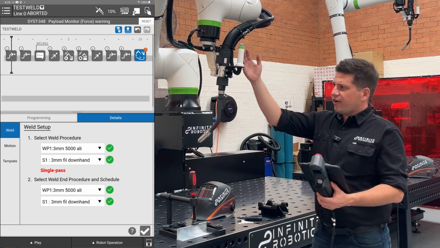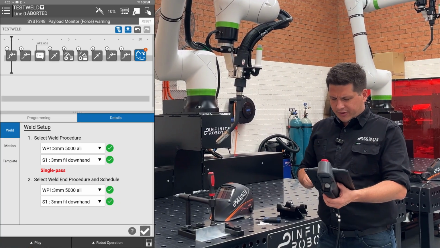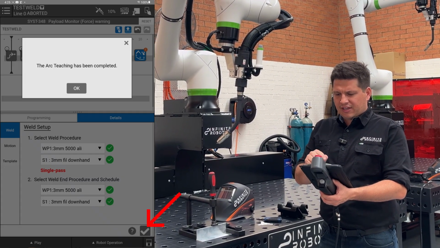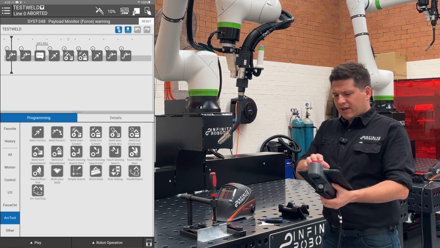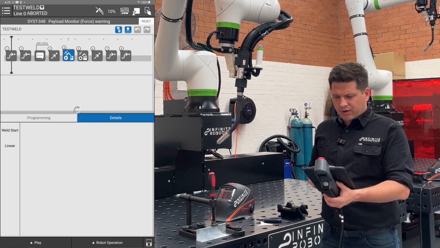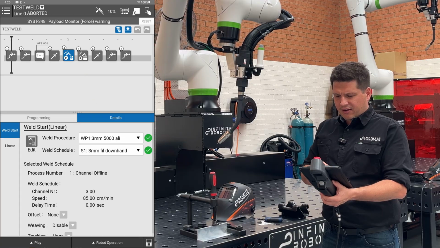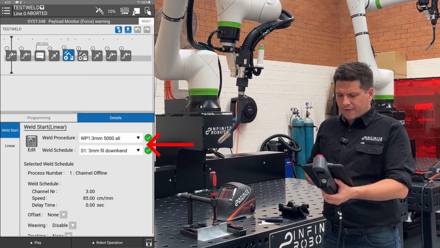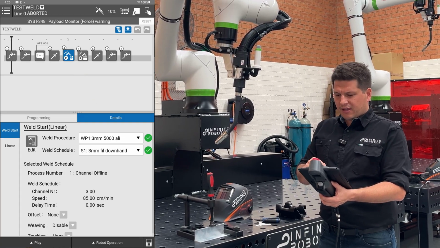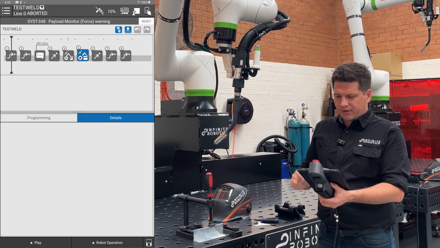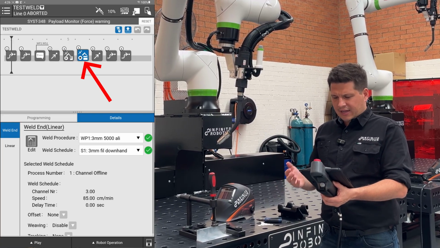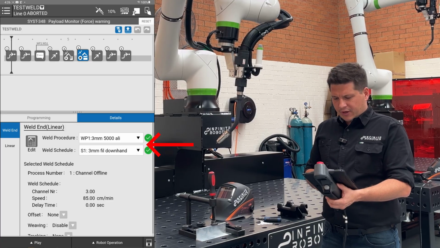So once we've finished creating all the points in our program, we press the tick button to say that we've finished teaching. And then we've got our program here. So if I click on the welding start icon, we can see here it's using welding procedure 1 for our 3mm fillet downhand, just as we expected from the template. And we'll just go ahead and check the welding end. Yep, it's the same.